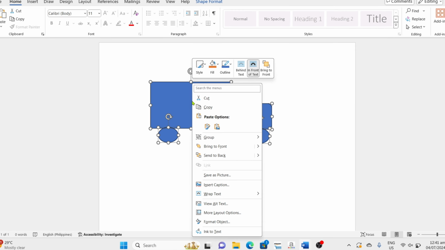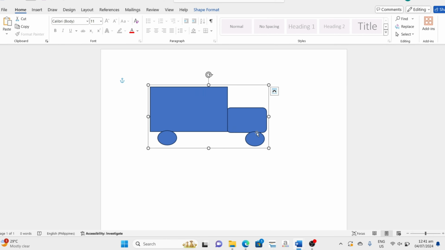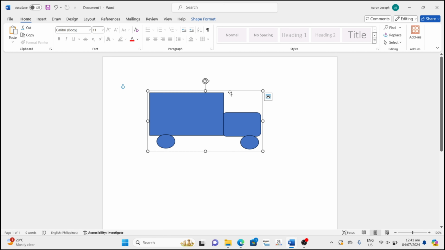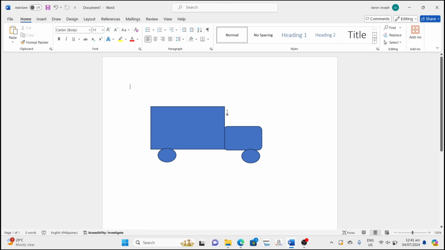After that, you will now be able to see the group option right here. Just go and click it. And after clicking it, it's done. Your shapes will now be grouped together. So that's just how you do it, guys. Now that you've watched this video, you can do it yourself.